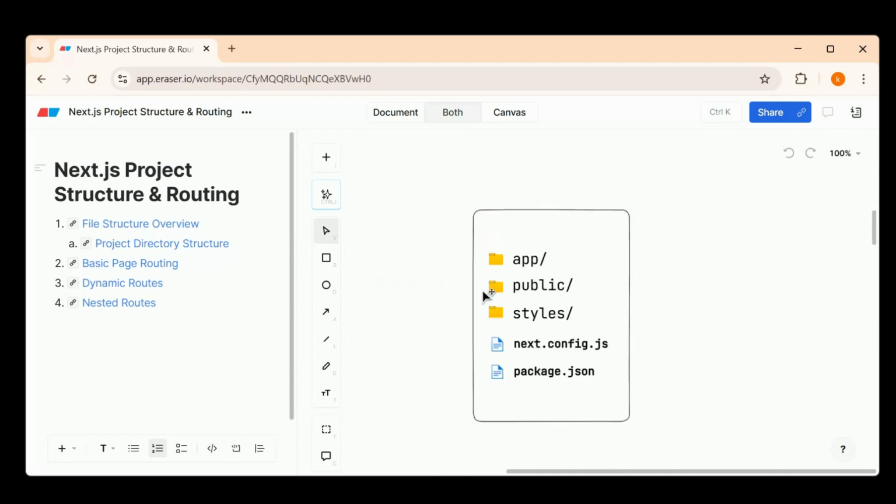The public folder is where we store our static assets, like images and icons. Under styles we store global CSS files, they will all go over here. In the Next.js config file, we can do any configuration related to Next.js. The package.json file contains dependencies and scripts related information.